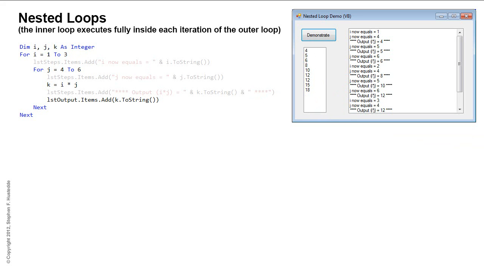Each time through the outer loop, which is the I loop for I equals 1 to 3, the J loop goes from 4 to 6. So that J loop actually executes 9 times, the I loop executes 3 times. There's a couple other lines here you'll see grayed out. Those are simply demonstrating the changing values of I and J in the output in this list box over here. I just did that for the sake of explanation.